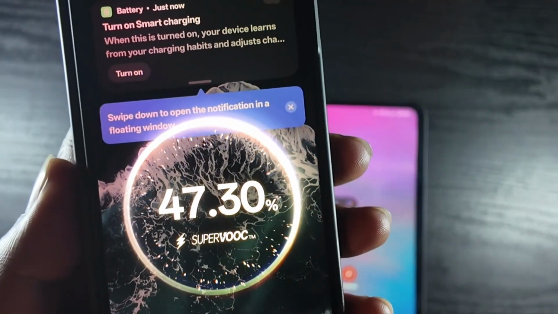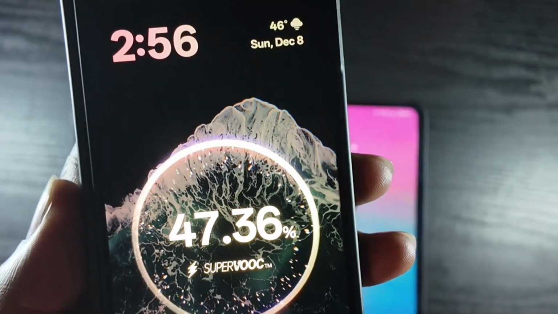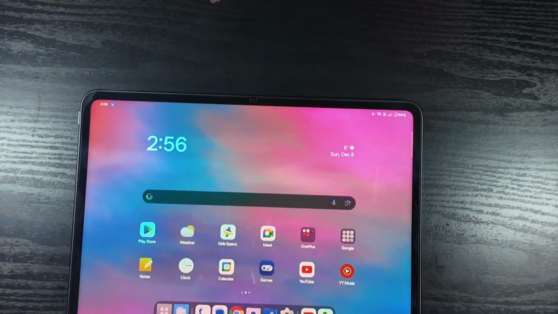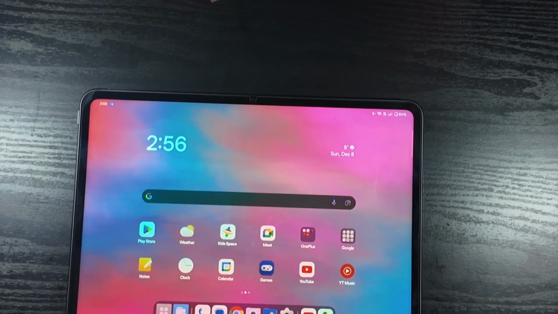You see? Different charging animation. So now they added a new charging animation. That actually looks really nice. Samsung, you need to step your game up because we don't be seeing no real good charging animations from you guys. Just throwing that out there.